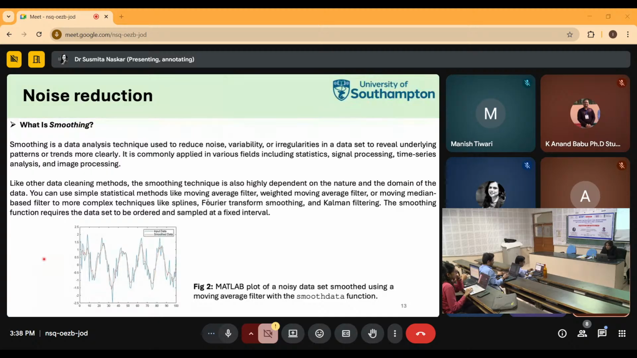So now let's look into another important factor, which is noise reduction, especially the concept of smoothing. Previously you have seen imputation. So smoothing, as we know, is a data analysis technique we use to reduce the noise. And there are several more complex scenarios also. There are Fourier transformation smoothing. There are even Kalman filtering smoothing, which is great for systems.